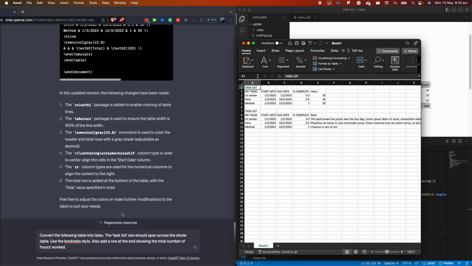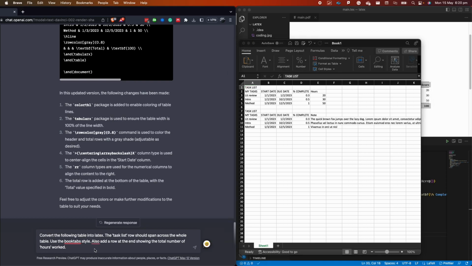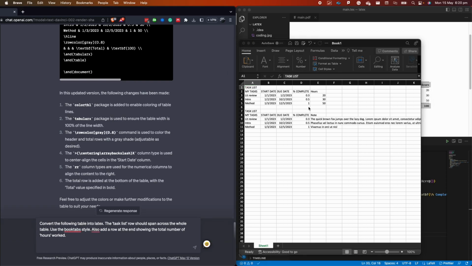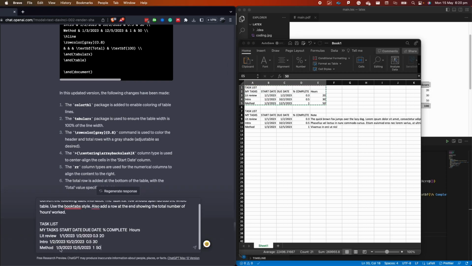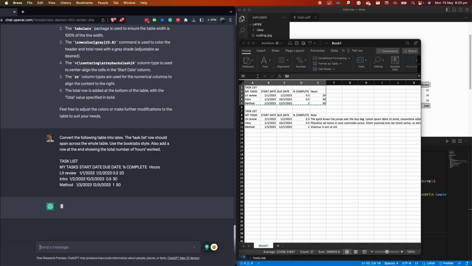So we want to say that it should span across the whole table. And then we are going to say that we want to use the Booktabs style. And we also want to add a row at the end of the table showing the total number of hours worked. So here we press Shift Enter. Again, we just copy and paste the table here. So Control V, and then we press Enter.